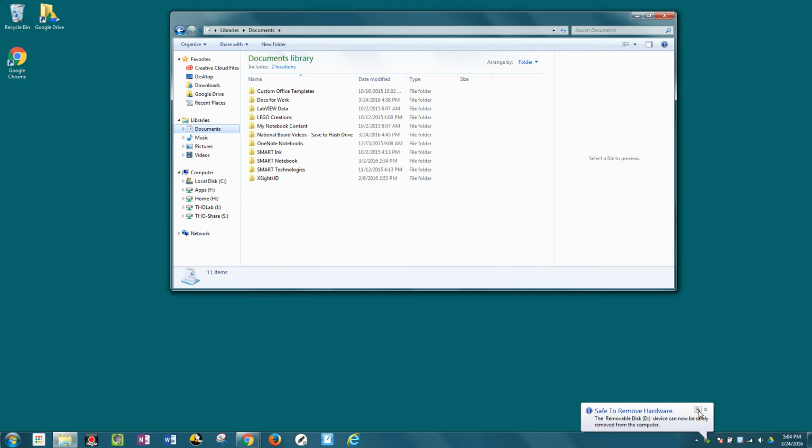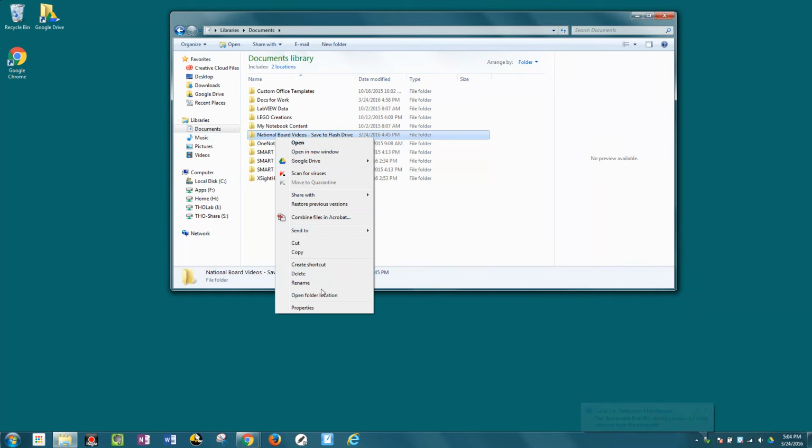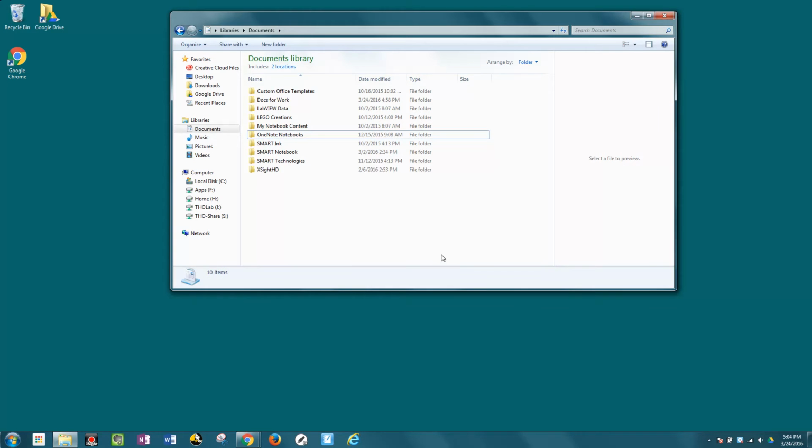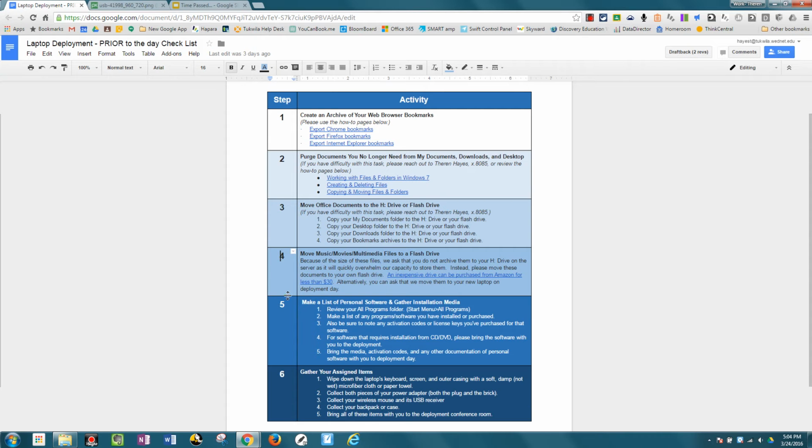And once I remove that, as you can hear, a little click, it has been removed from the computer now. Now, I can purge even more and get rid of those National Board videos that are here. From there, the last thing on the list is personal software and then gathering your assigned materials. That's for you to take and organize later on. I do not have any personal software on here, so I cannot demonstrate this.